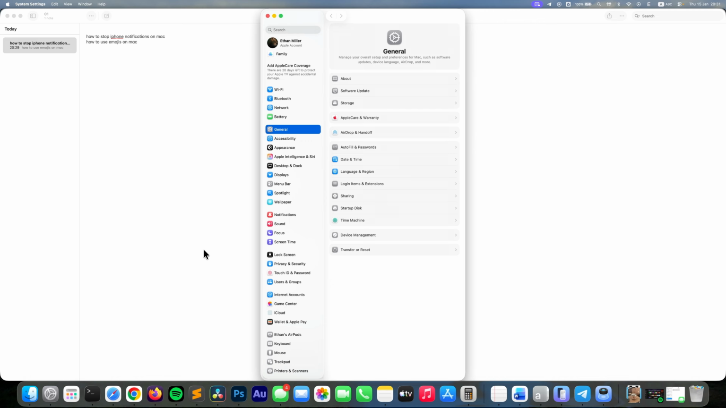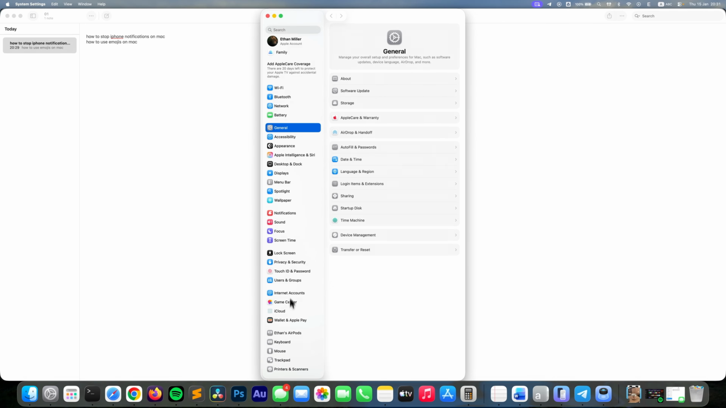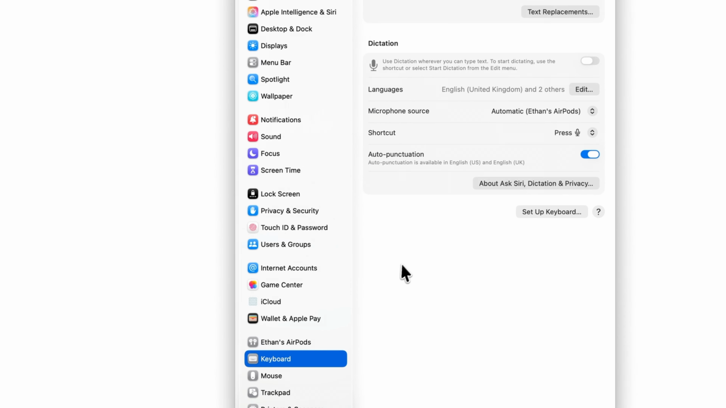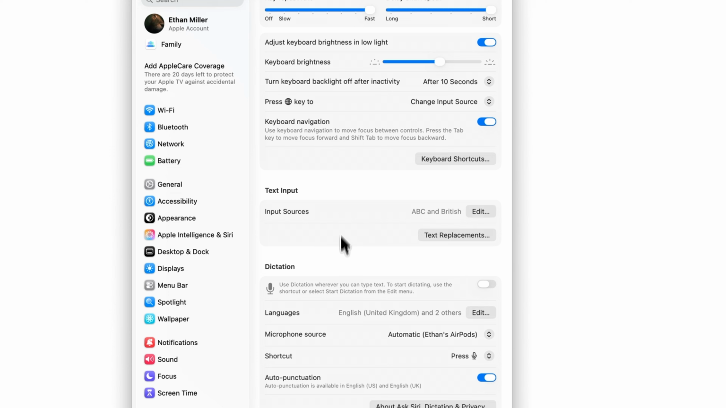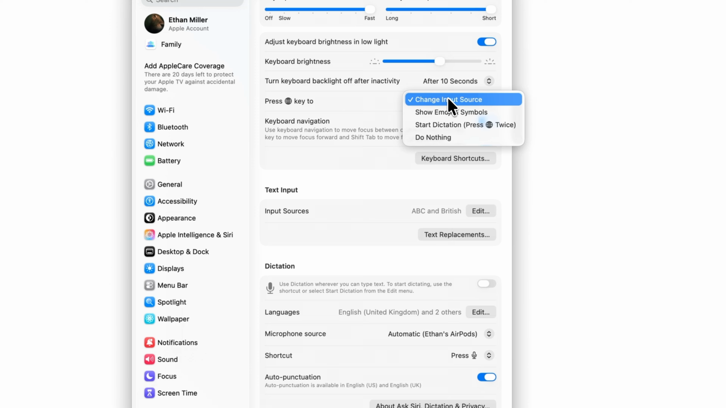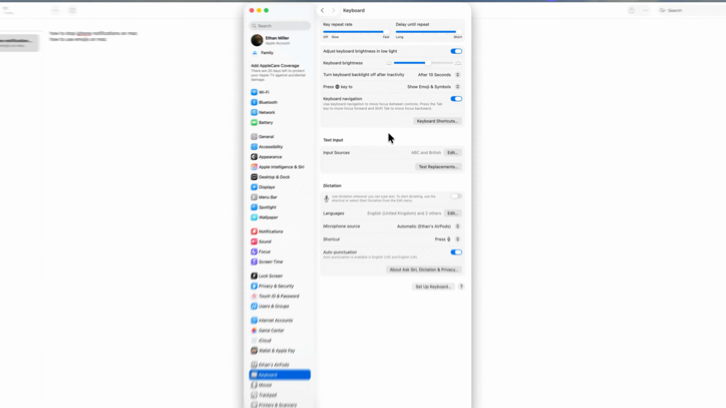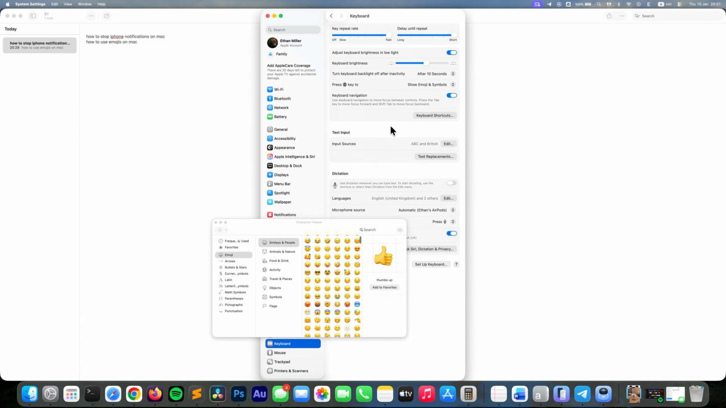Besides the Ctrl-Command-Space shortcut, you can set up the function key to do this with just one tap. To do that, open System Settings, then go to Keyboard. Right here you'll see an option called Press Globe Key 2. By default, it is set to Change Input Source. You can change it to Show Emoji and Symbols. Now you just need to press the FN key and the emoji window appears instantly.